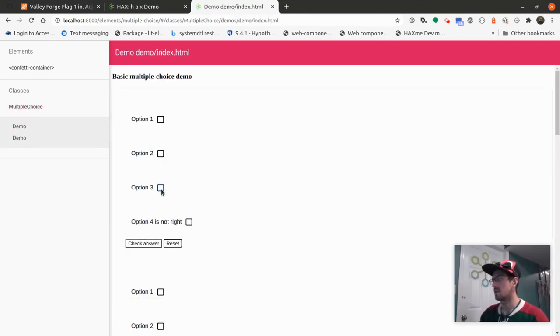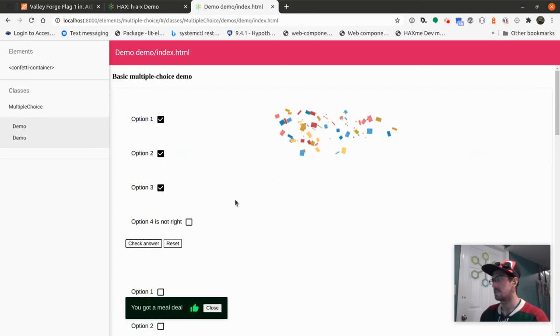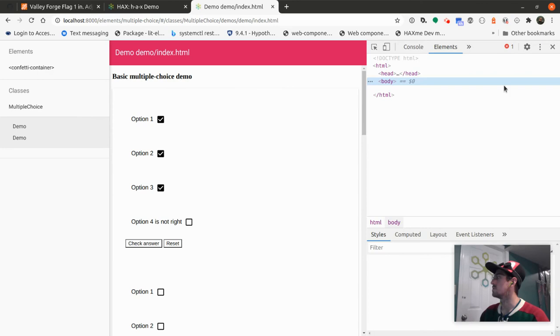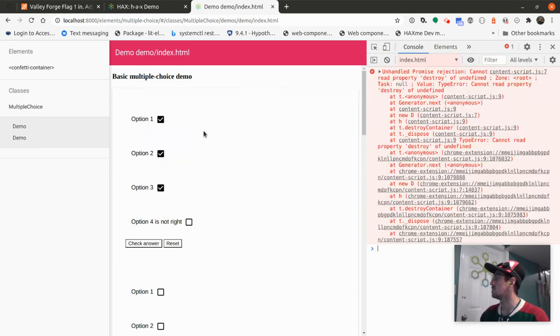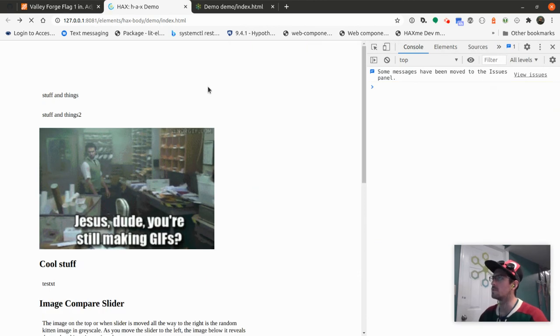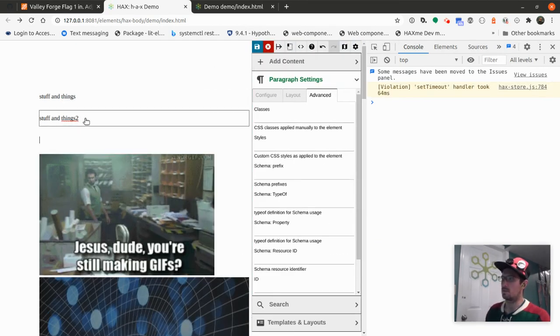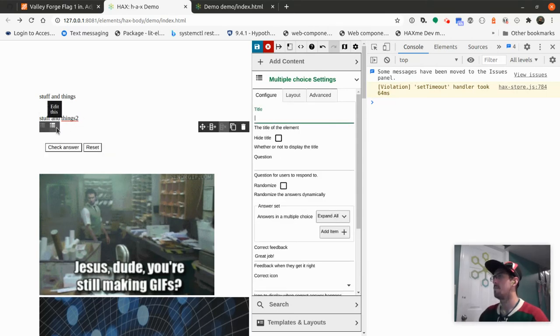And make sure that this still works. That's not the right answer. Reset. Select these. Awesome. You got a meal deal. Okay. So it means it's still working. Make sure there's no errors in console. All right, that's from a Chrome extension suite. All right, now we go back over to here. Let's see if our new HAX hook is going to do what I hope it does. Multiple choice. Bingo.